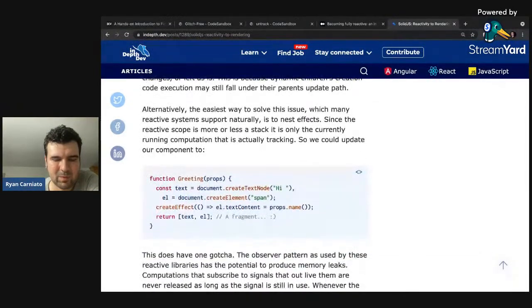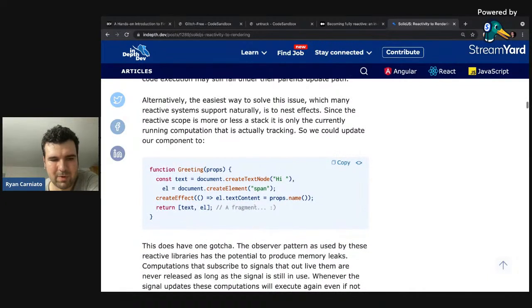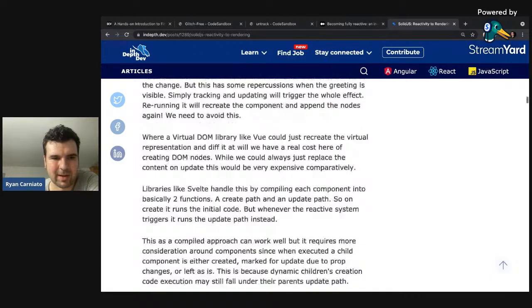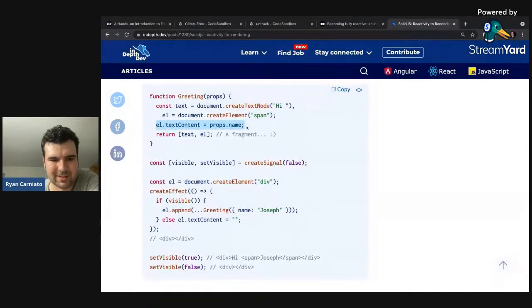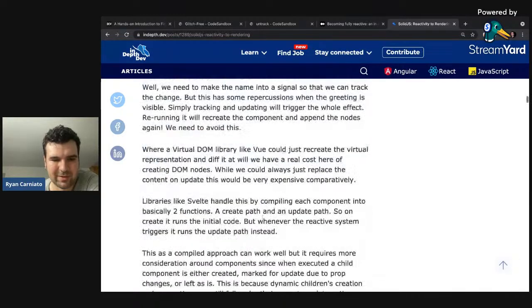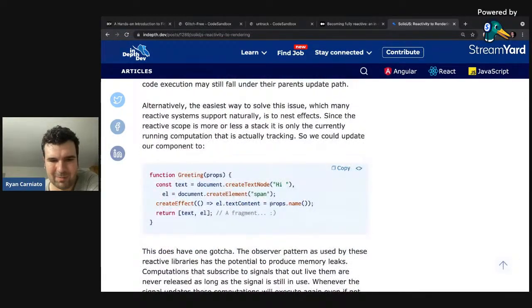So what we can do, and it's not surprising, is wrap, inside our greeting component, the text content update in its own effect. I'm going to go back up here so you can see. Basically, wrap this in its own nested effect and pass our signal through in the props. As you can see here, it's calling props.name, right? So you can just pretend that you set the name, it's passed in as the signal, and then run it.